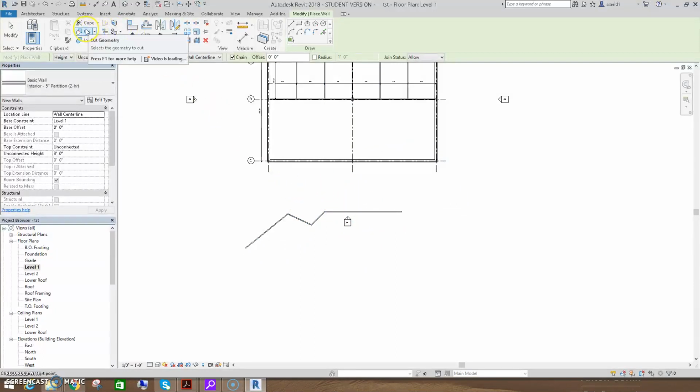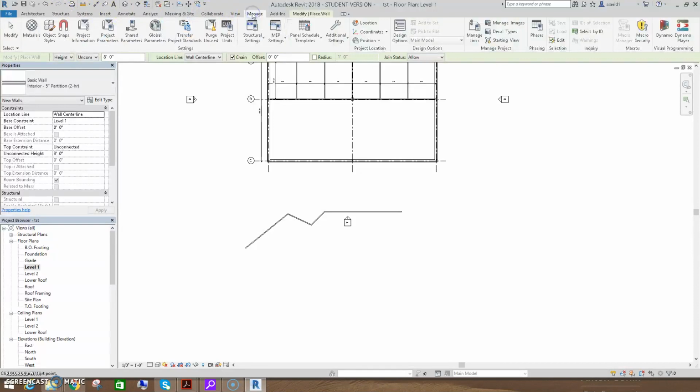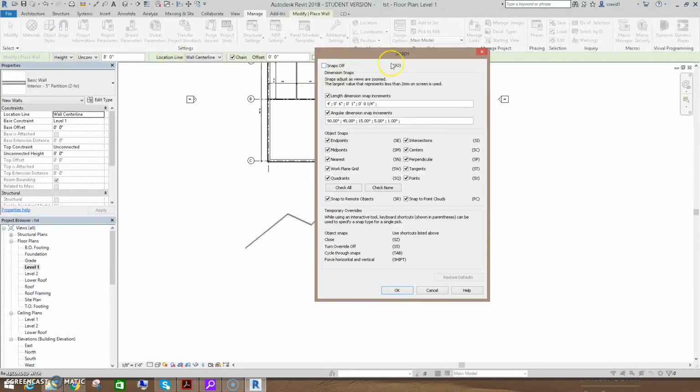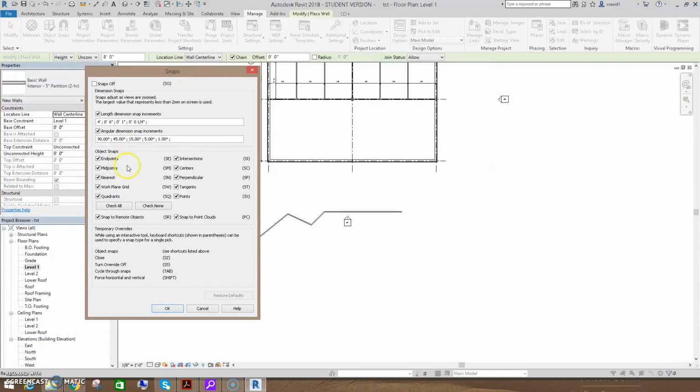The other type of snapping is called the object snaps. Let's go to Manage and open the Snaps. And here is the list of the object snaps that you can use. Before that, you can actually have a look here. These are the dimensions that increment snap would pick for me depending on the zoom. So you can customize them based on your need.